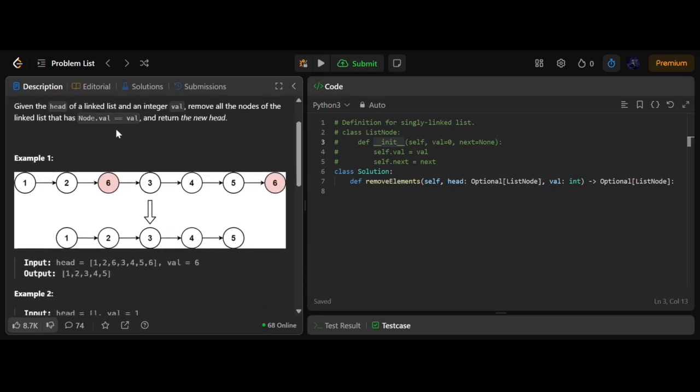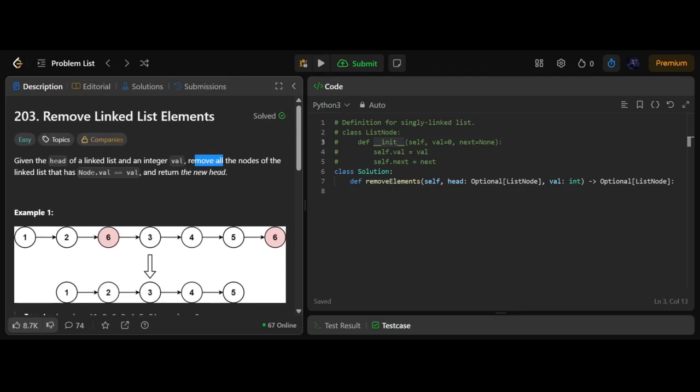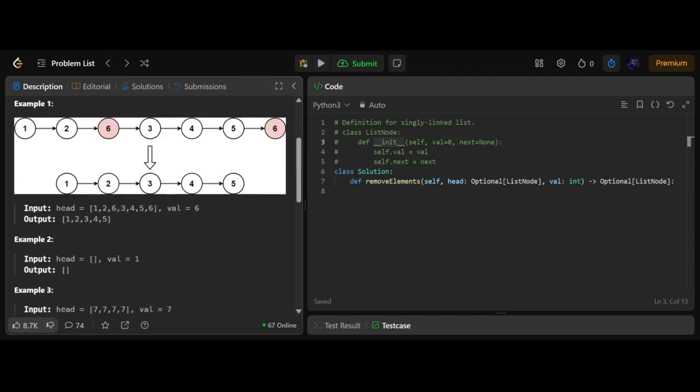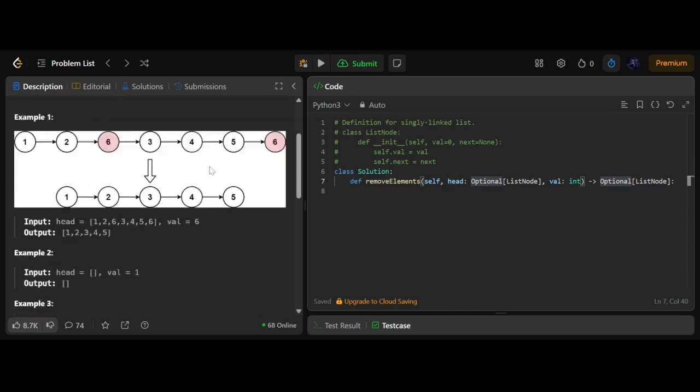We're told that we're given the head of a linked list and an integer val, and we need to remove all the nodes of the linked list that have node.val equal to the value and return the new head. So in this example, we've got 1, 2, 6, 3, 4, 5, 6, and the value is going to be 6. So the output we want to return is 1, 2, 3, 4, and 5, without the two sixes. So we need to basically skip over those nodes where the value equals the value that's given in our remove elements function.